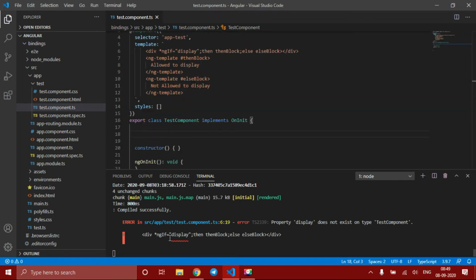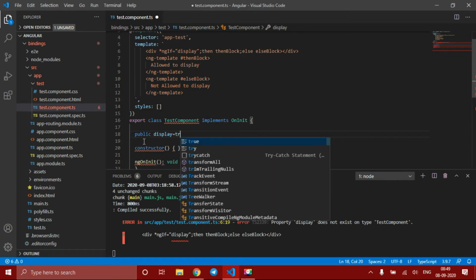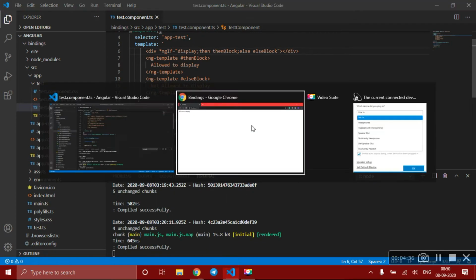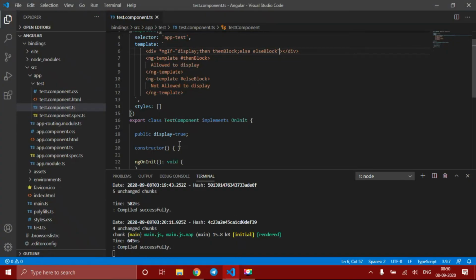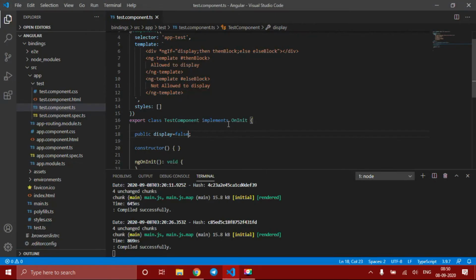I still didn't give a display variable, so it shows an error. Let me write that: public display equal to, since this is a boolean value, give true. I gave true and I have saved this. Let me check the output. We got allowed to display, which means my if statement is executed. If I change this value to false, it shows not allowed to display. By this we have demonstrated the if else using the ngIf directive.